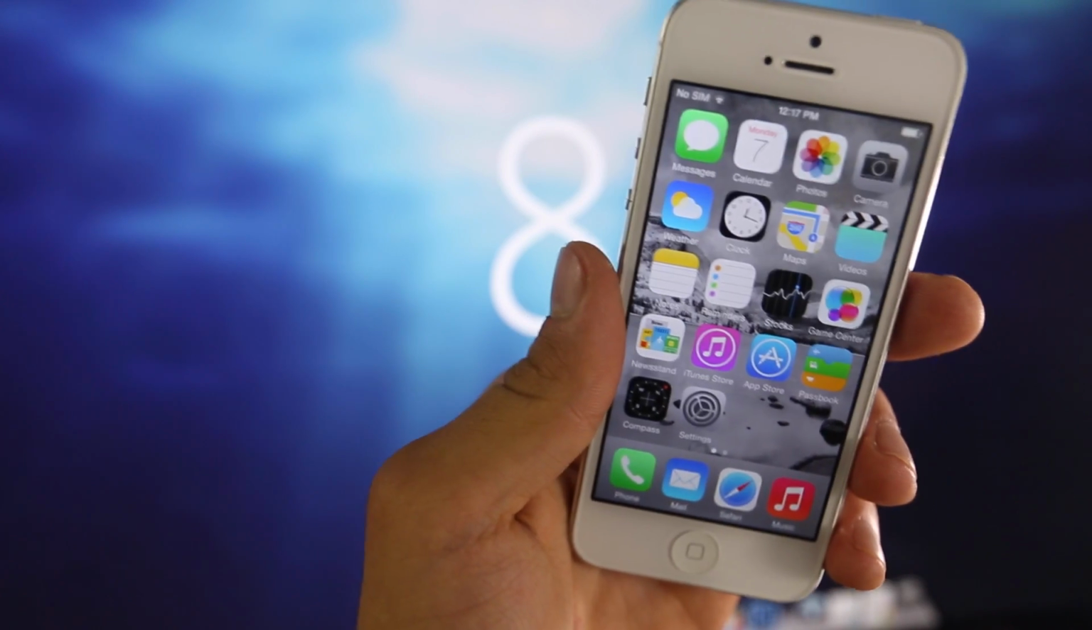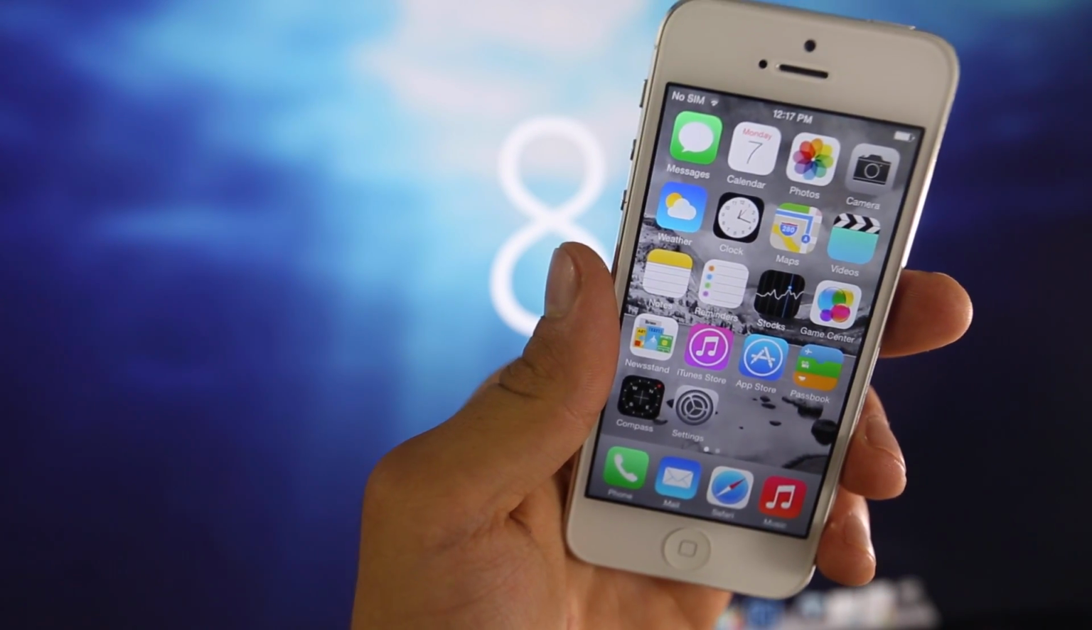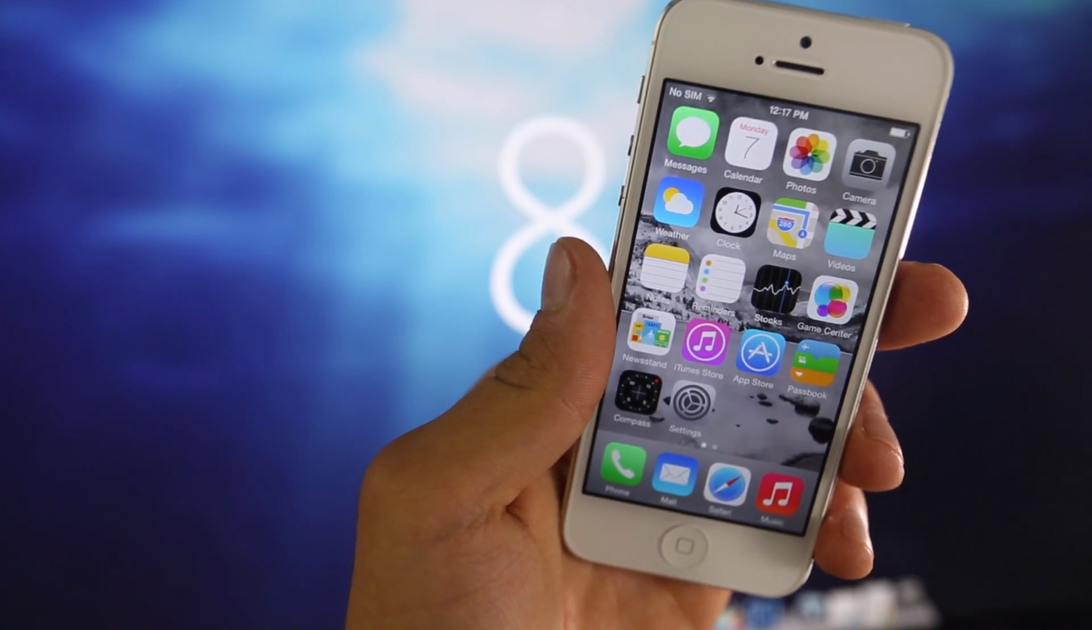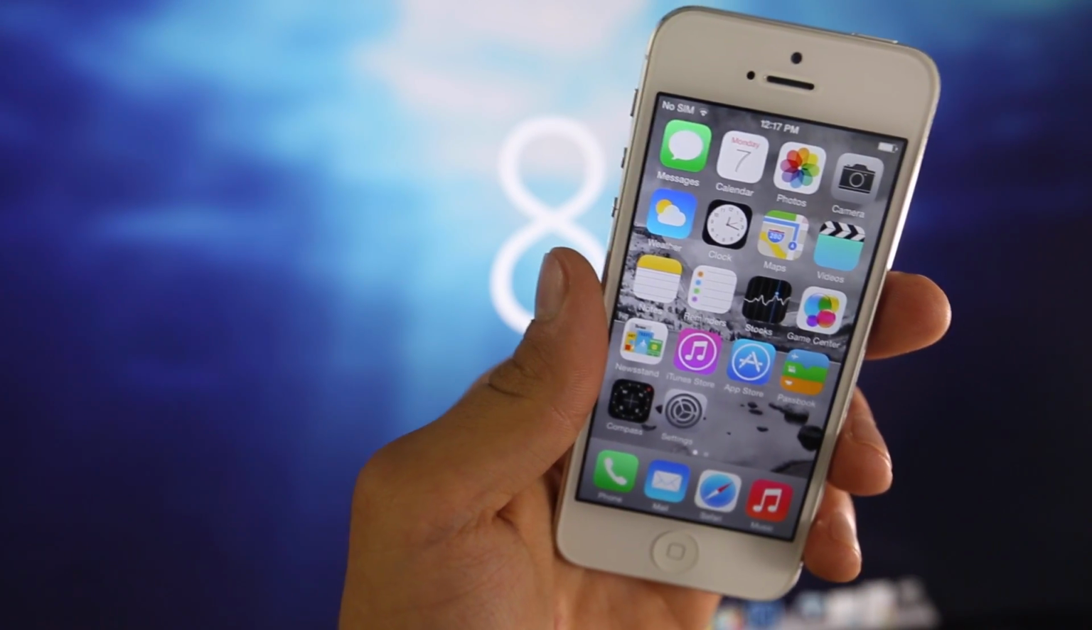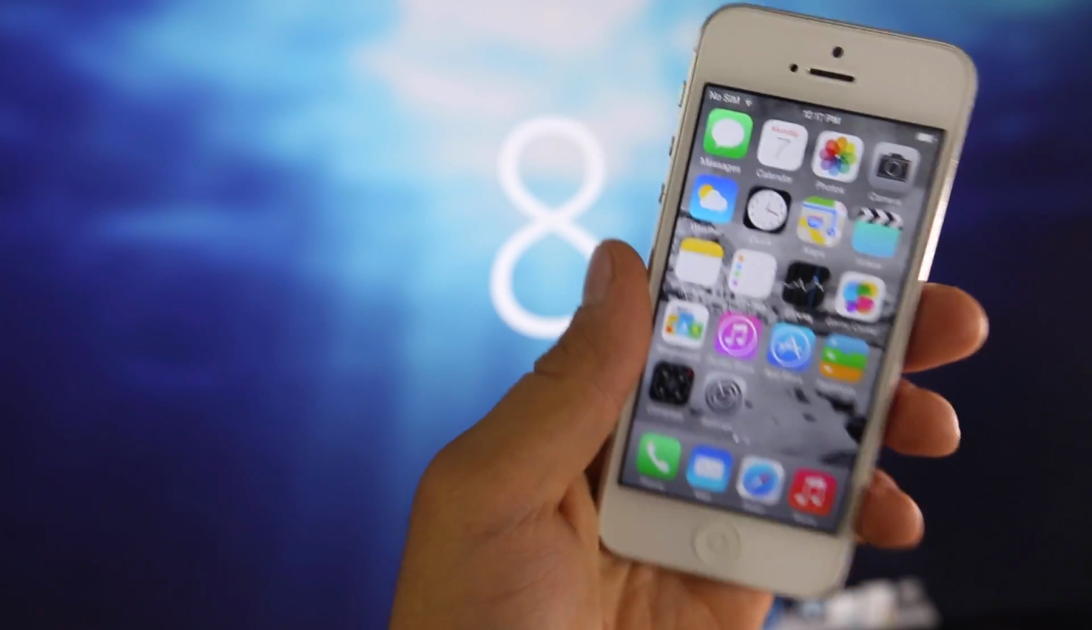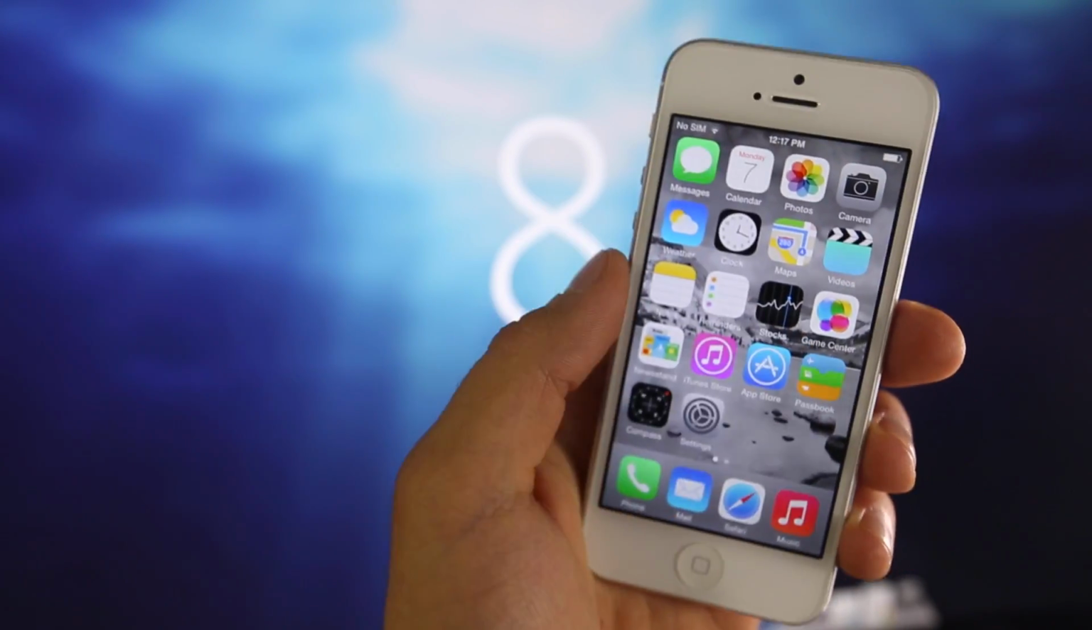Hey guys, Apple has just released the iOS 8 Beta 3 developer preview to all developers, and in this video I'm going to be showing you how to install iOS 8 Beta 3 on any iOS 8 compatible device. In this video I'm using an iPhone 5, and I do already have iOS 8 Beta 3 running.